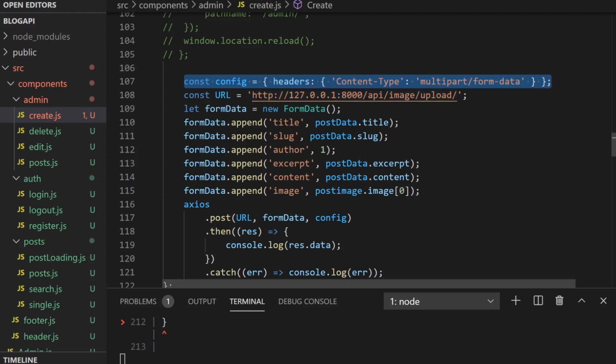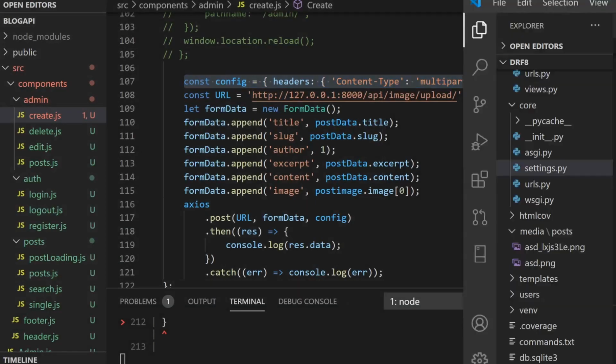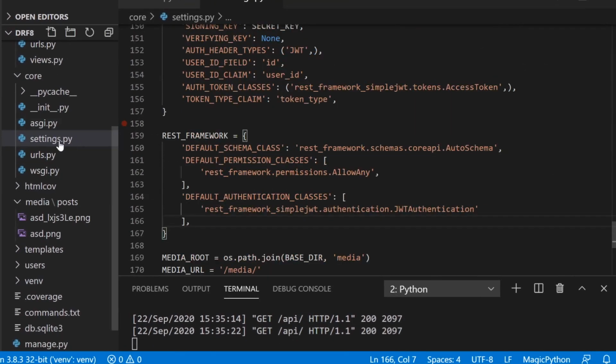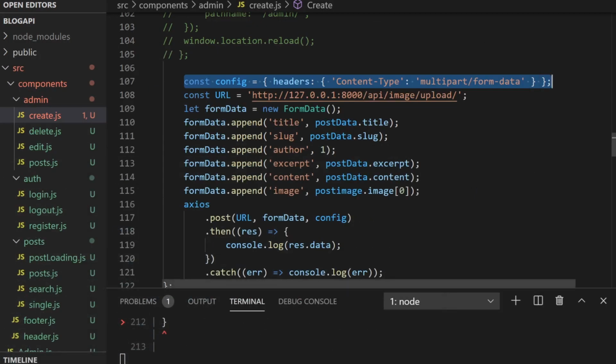So that just matches up, if you remember, the data that we set in Django, somewhere. We've set that up earlier in Django. So we've defined, for example, in the views, that we're using multi-part parser and form parser. So we're just matching that up with the header type. We're just telling Django that's the type of data that we're sending across.